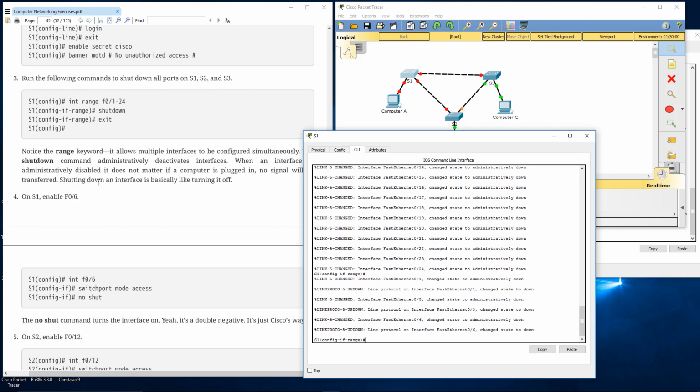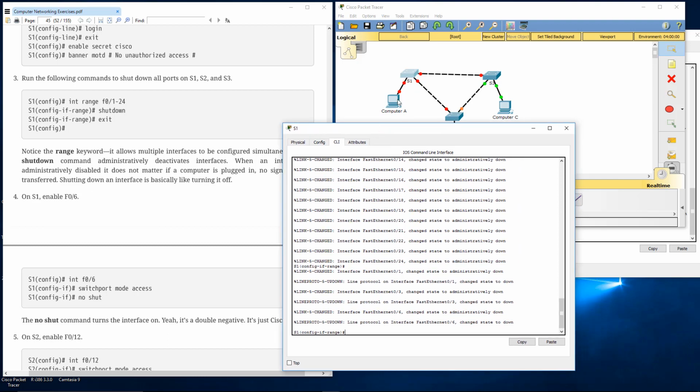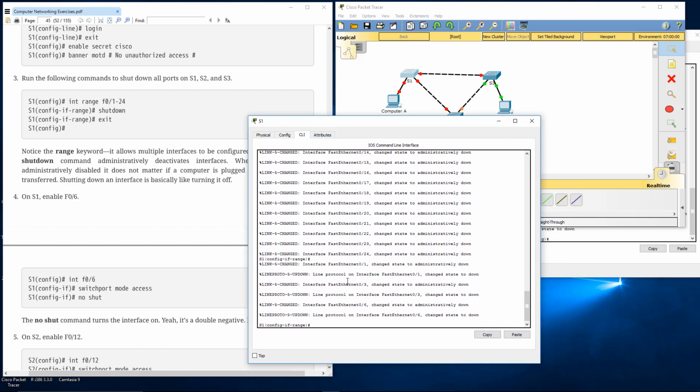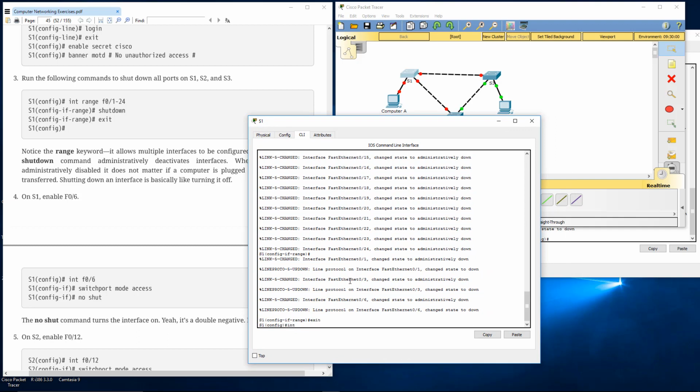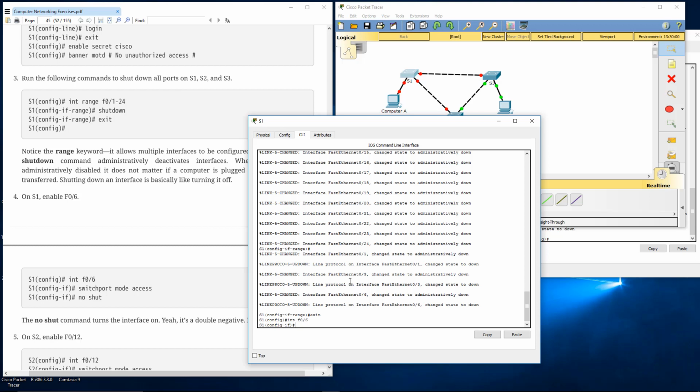That's good so far. But now we need to enable interface 6, the one computer A is connected to. So let's do that. I'm going to exit and say int. I'm not going to put the range command because I'm only going to configure one interface, F0/6. I'm going to run the command switchport mode access. Now what this command does, I typed that typo again. Hopefully I figure out how to type the word access today.